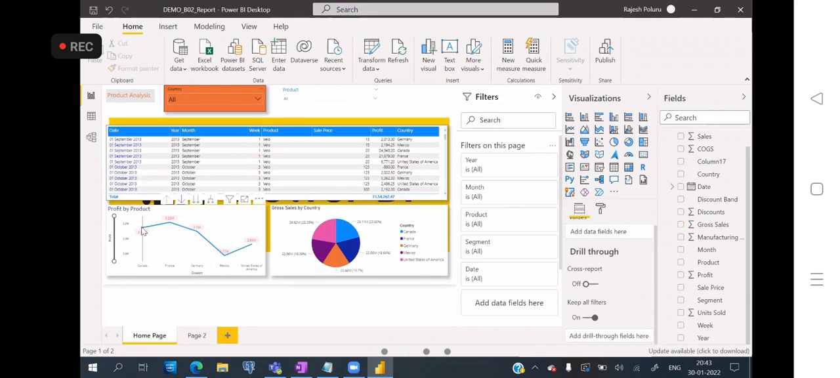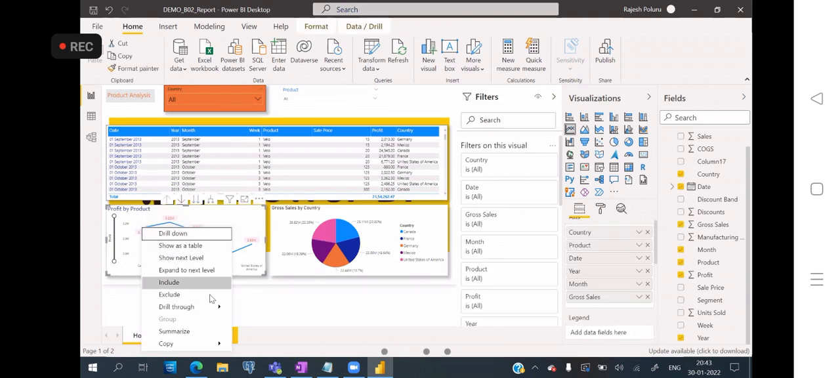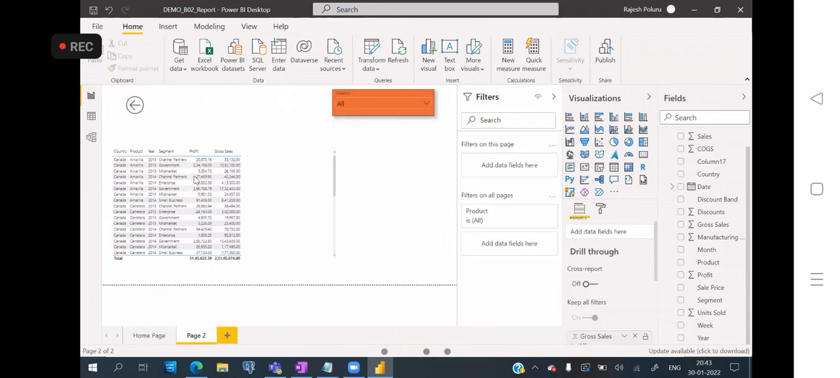Okay, I'm doing a country, Canada, and making a drill through. That means whatever Canada information we have, all the Canada information only will be shown in page 2. See the Canada, so this is the Canada data only, so you cannot see another data. See, this is the Canada data only.